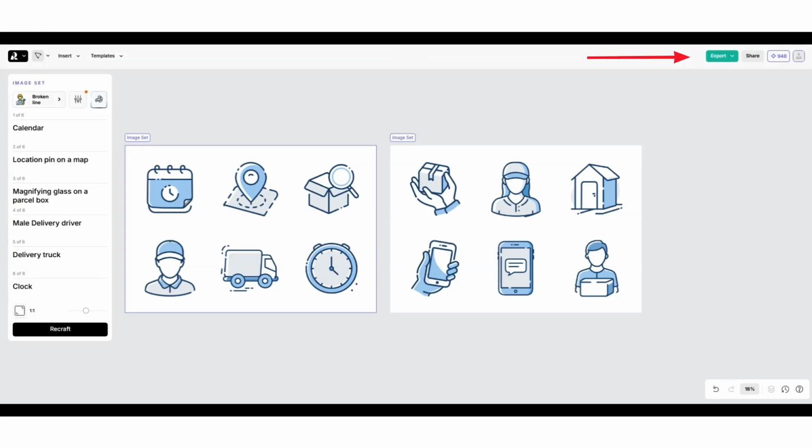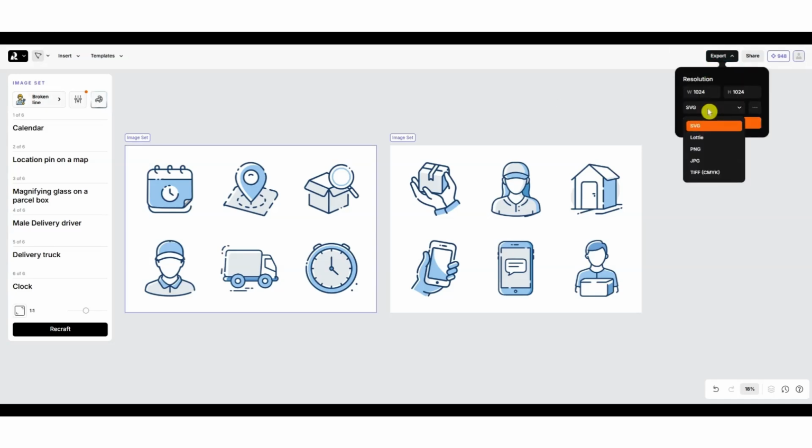And then once you've finished creating your icons, you can now download your files. So click on Export, and here you'll be able to export in SVG, PNG, or JPEG file. So here we're just going to download our files in JPEG.